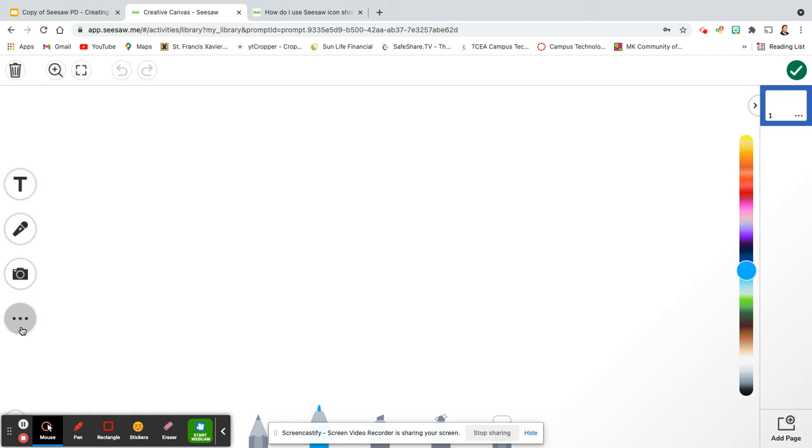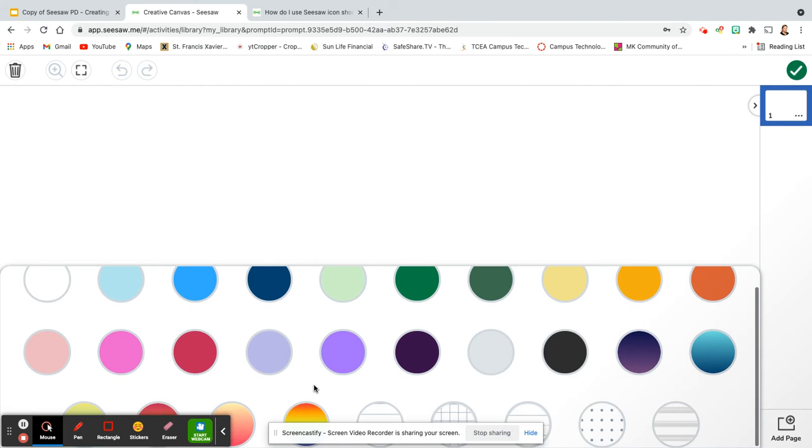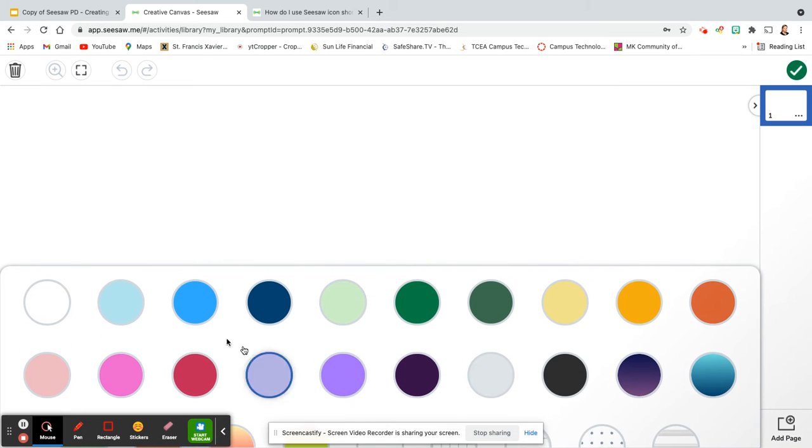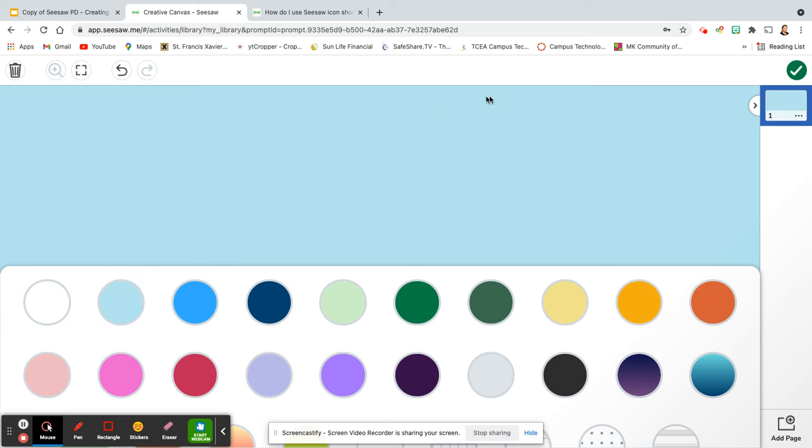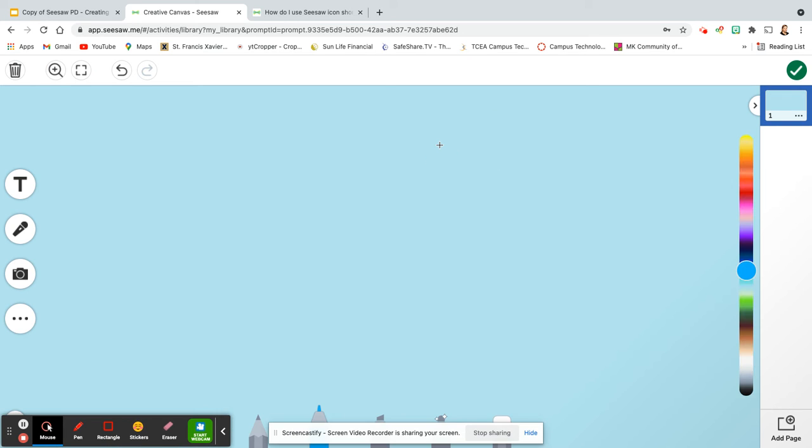I like to choose a colored background. It just makes it a little more interesting. So I click on the three dots and then background, and there's all kinds you can choose from here. Okay, and just click up here.